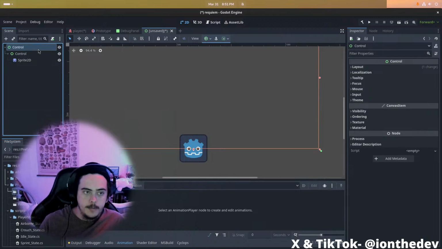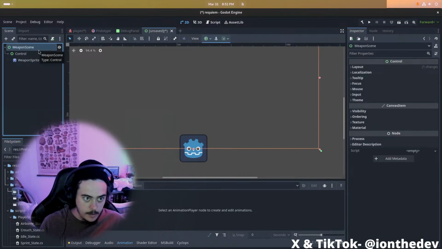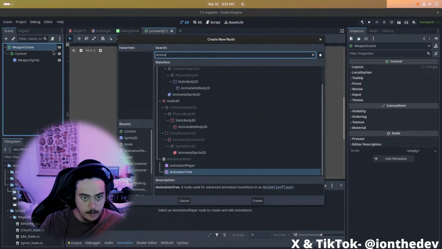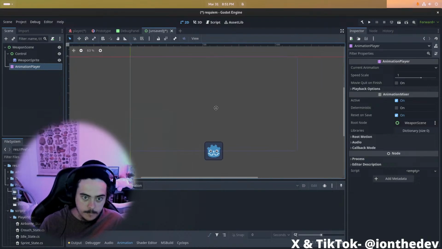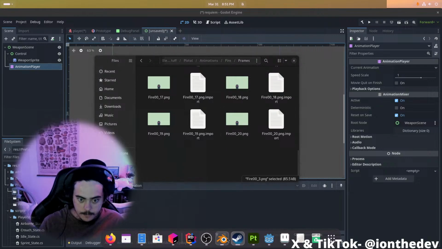So this is going to be the weapon scene. This is gonna be weapon sprite. And this is going to be an animation over. Cool. So is this done? It's done. Cool.